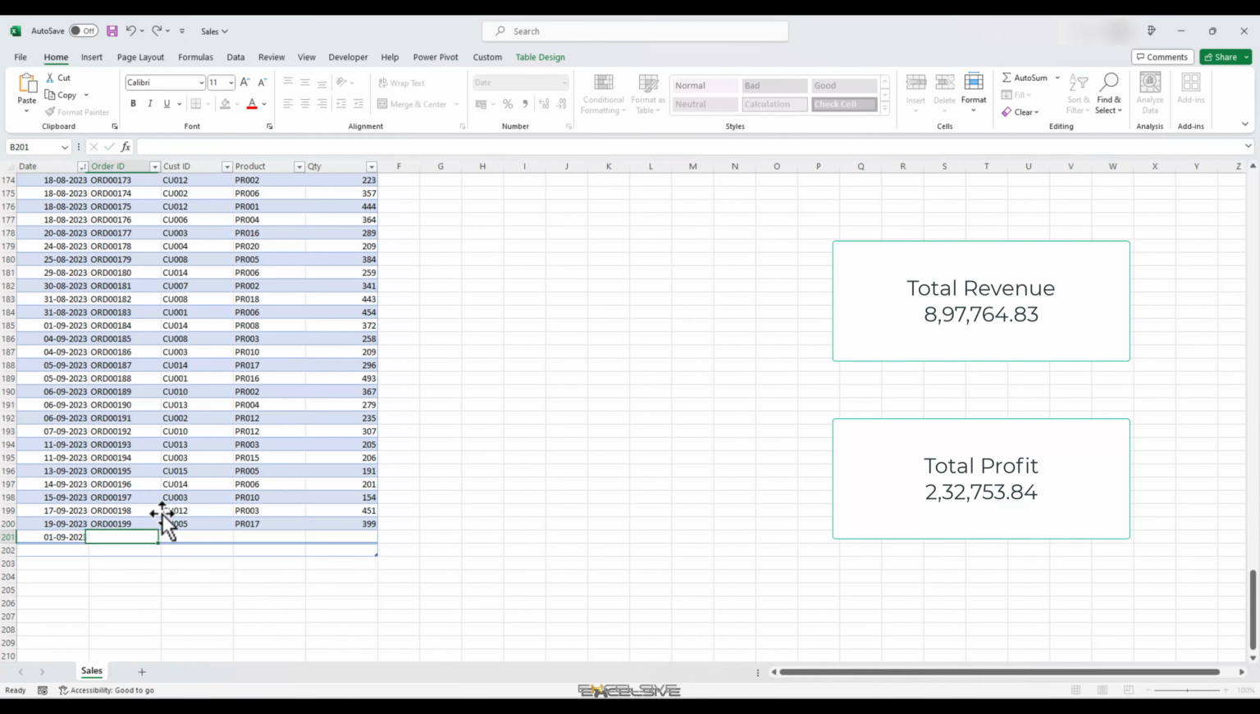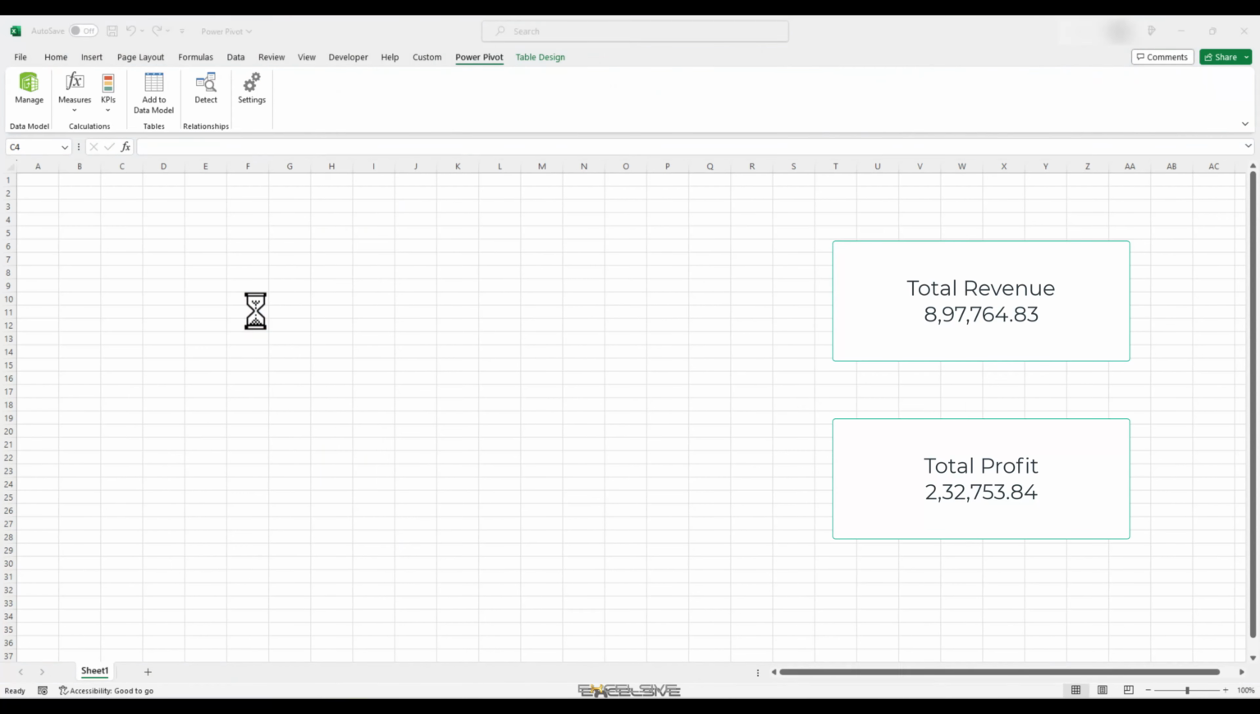Date here, next order number here. Let it be the same customer, so Control D should do, and let's put a product code here and quantity. Now save and close this file.